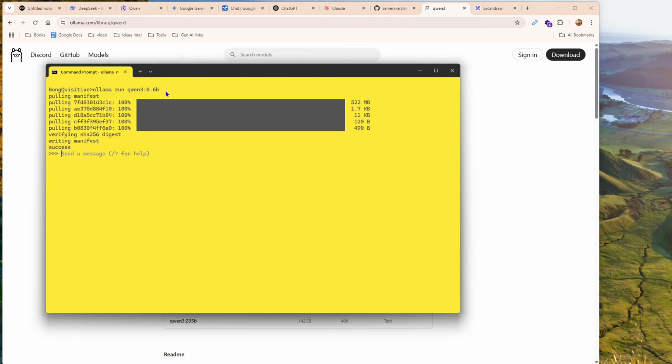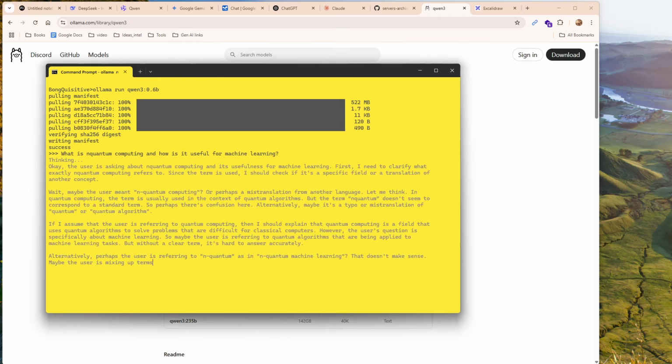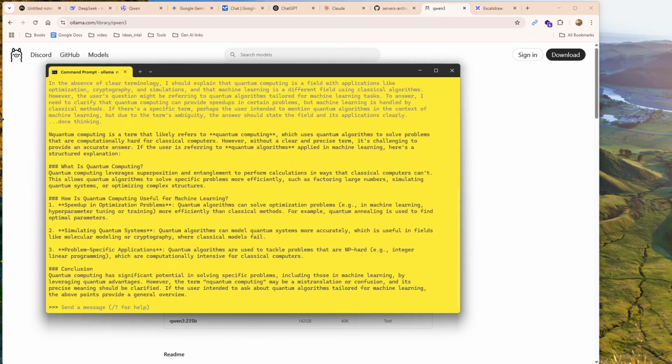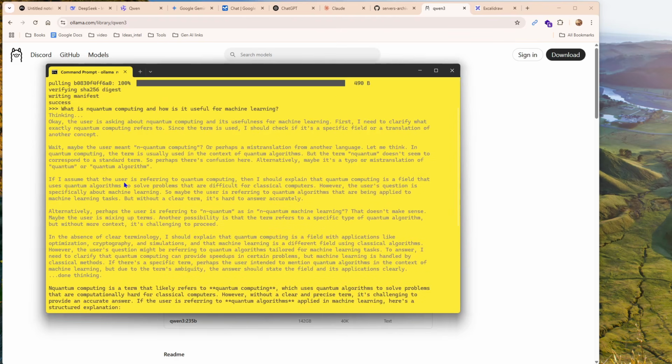Okay, now as you can see, it's already downloaded, and what it's telling me is send a message. So you can directly use Ollama from this terminal itself. Say, for example, if I write something, let me ask, what is quantum computing? Just a random question. And see how fast it is. It's a thinking model. It was so fast that even before I could say anything, it completed the whole response.